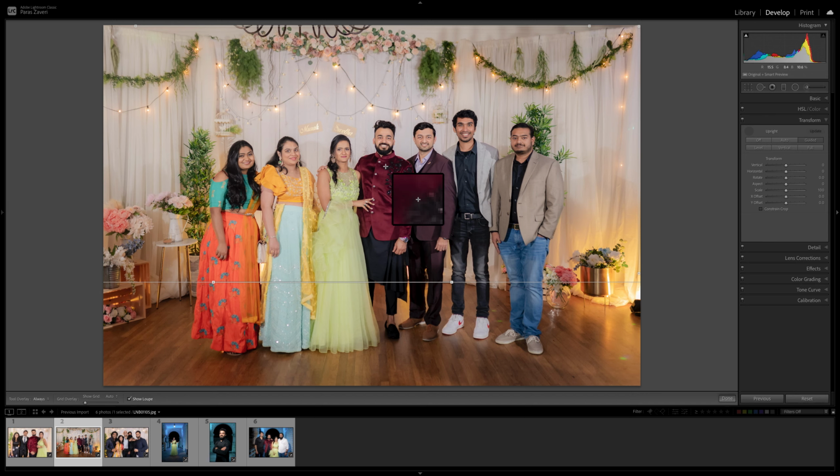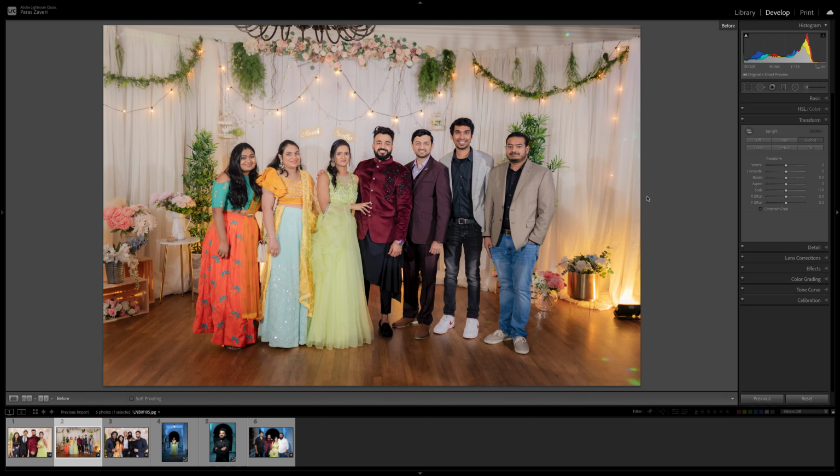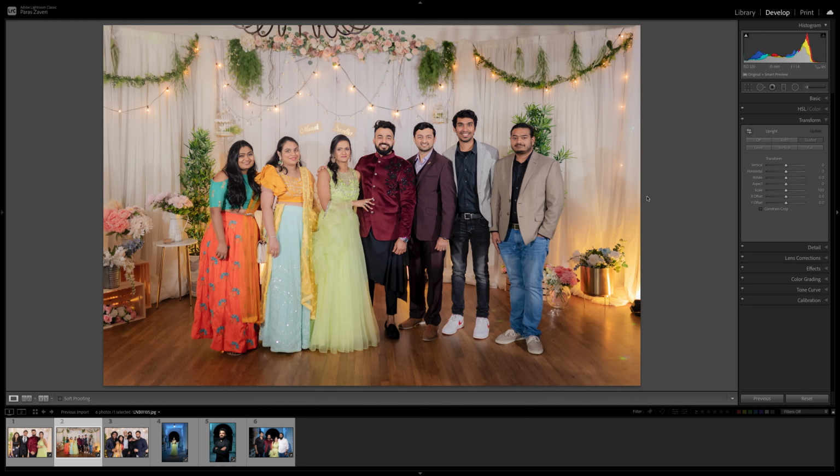One caution is that once you do this, if you see the before and the after, you may see slight extension or fattening of the people in the picture. So try to make sure it's not overdone as far as angle correction is concerned.